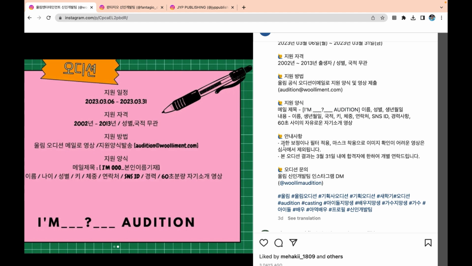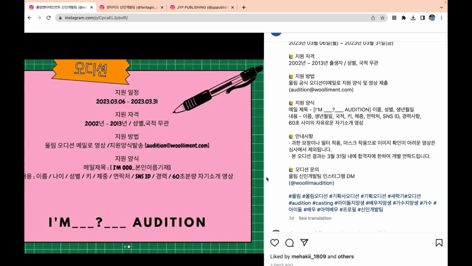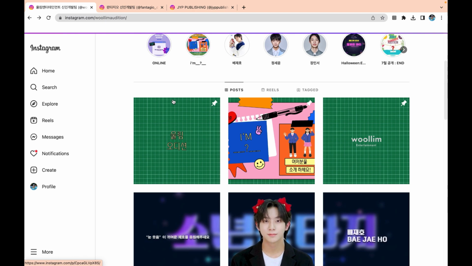Some information that they say, if you have some absurd editing in your photos and it's obviously like photoshopped, or you're wearing a mask, then they're probably not going to see it. And they will announce the acceptances from the 31st. And if you have any other questions, you can DM them at their Instagram account. But that is essentially it. It's a really quick email audition that's pretty predictable.